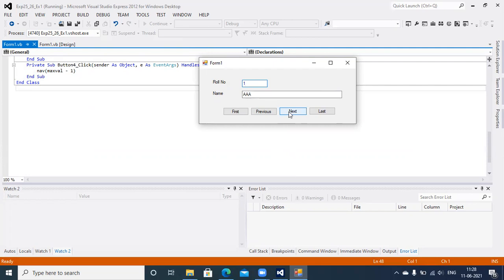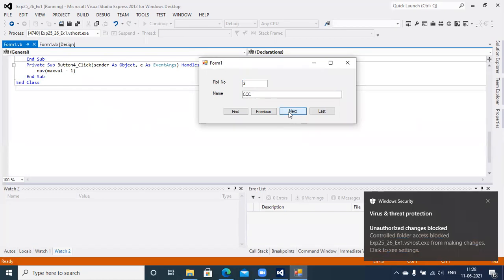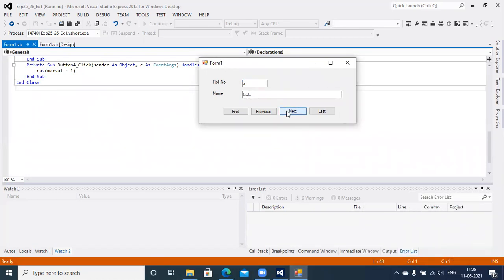When you click next, the next row comes up. When you click next again, the following row comes, and so on. 3 rows are present, so after this it's not possible to click next. If you click first, you will get the first row on screen. If you click last, you will get the last row on screen.